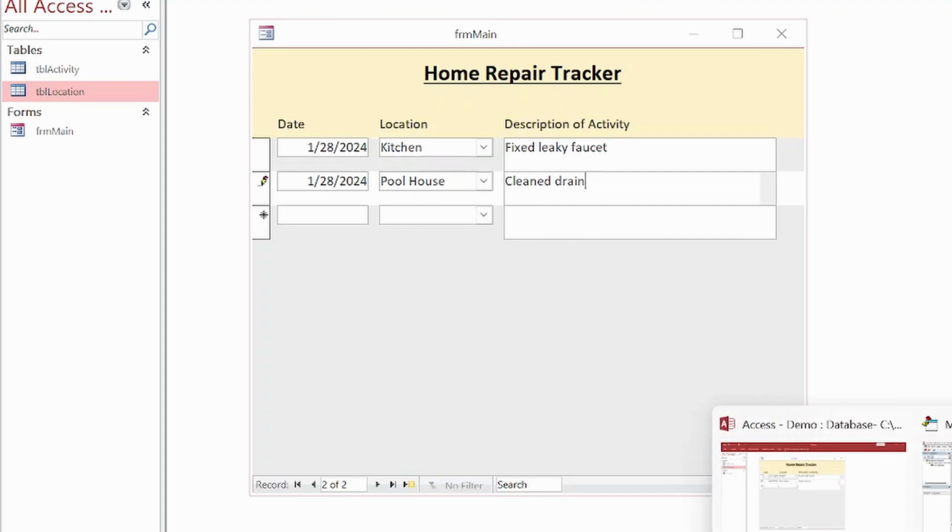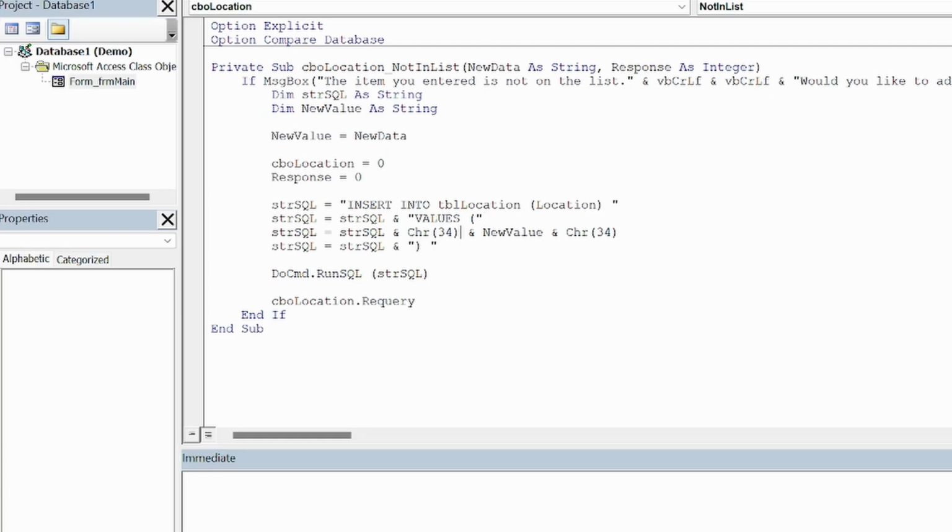Okay, so let's look at the code one more time. All we did was say, whatever value is stored in the combo box right now, we're going to transfer that to a new variable we created called new value. Then we set the combo box equal to zero, and we turn the responses off. This keeps it from complaining that the item doesn't exist in the combo box.